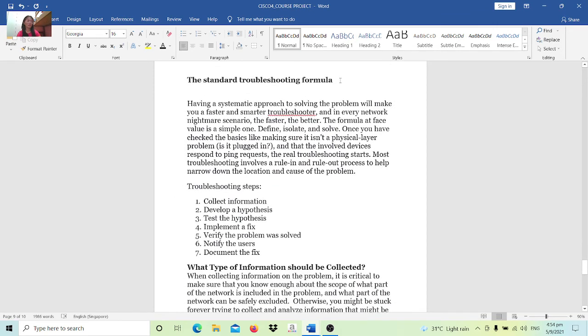There is a standard troubleshooting formula. Having a systematic approach to solving the problem will make you a faster and smarter troubleshooter. And in every network nightmare scenario, the faster the better. The formula at face value is a simple one: define, isolate, and solve. Once you have checked the basics, making sure it is not a physical layer problem, that it is plugged in, and that the involved devices respond to ping requests, the real troubleshooting starts.